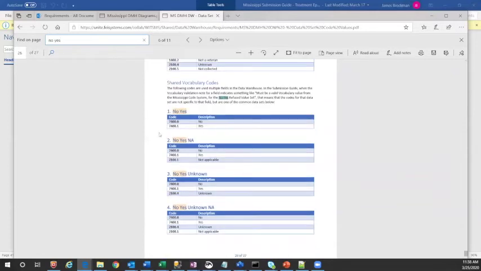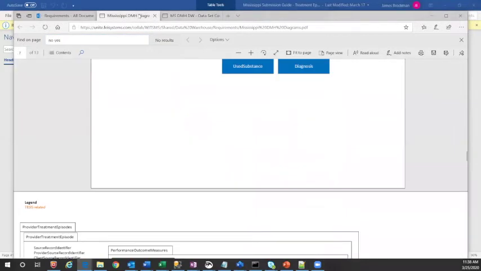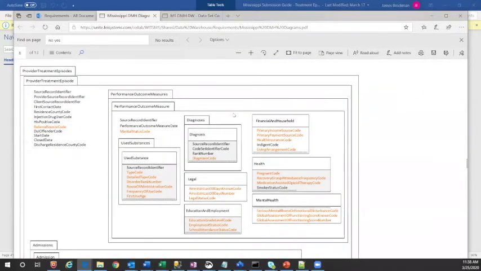So these are the shared vocabulary codes, and I think we talked about this last time. So we have no yes NA, and so on and so forth. And yep, I see that comment in there. Yes, we'll make sure that diagram is posted. The name of the document that I was going to is Mississippi DMH diagrams, and I'm glad that's helpful. So thank you.